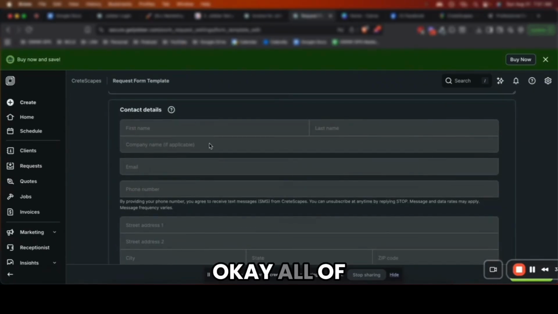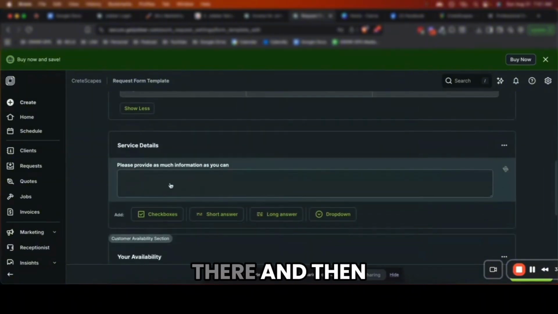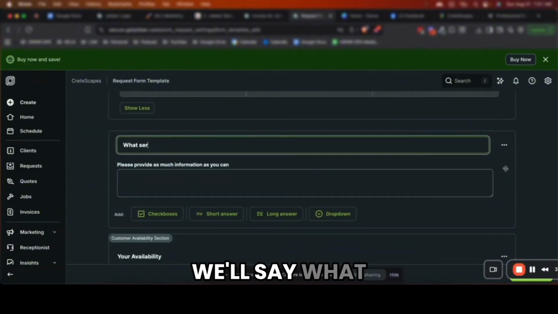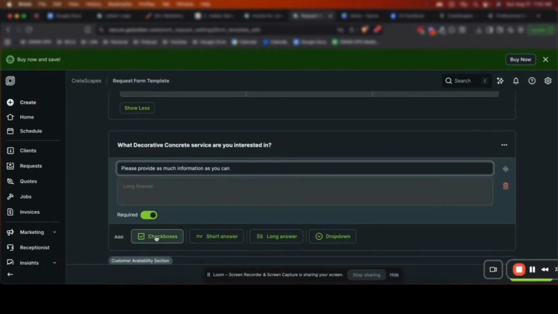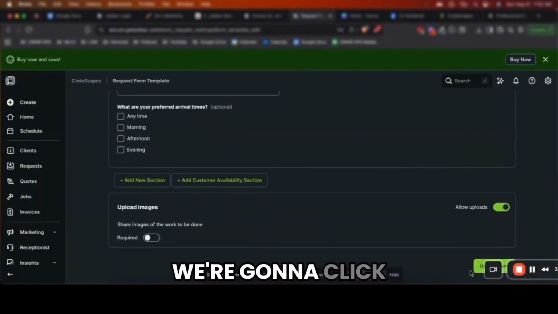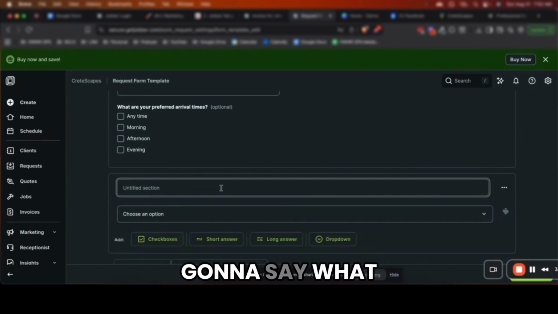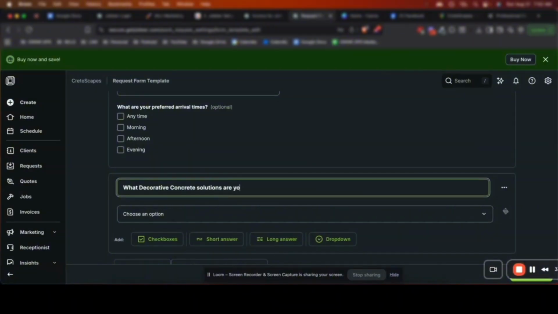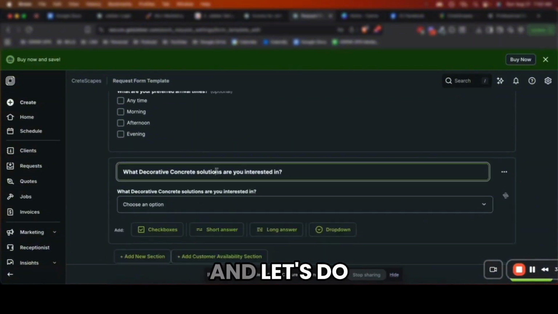Okay. All of this is a template, so keep that there. And then we'll say what, and then we're going to change this. We're going to delete that section, and then we're going to go down, click add a new section, and say drop down. All right, we're going to say what, we're going to say, let's do that.